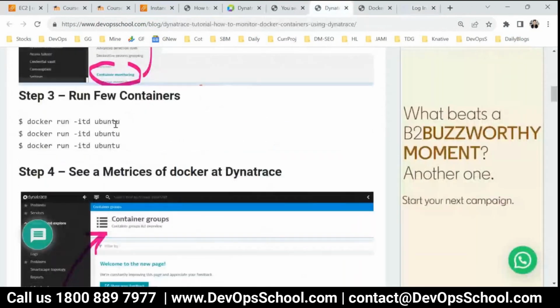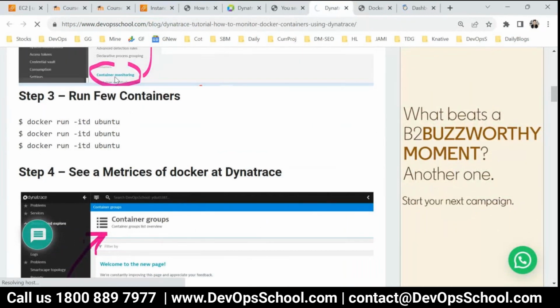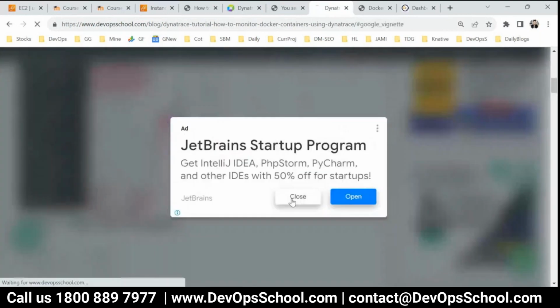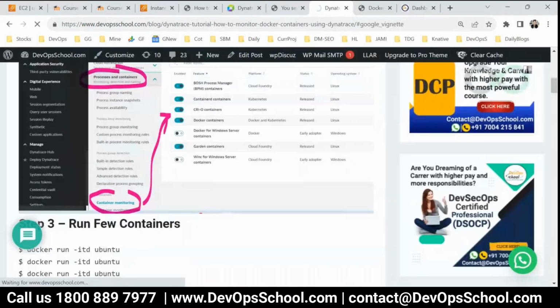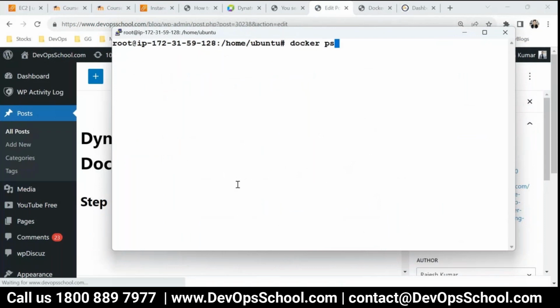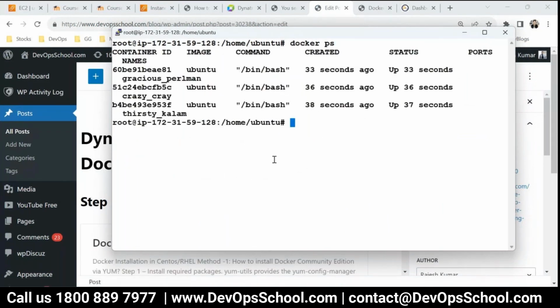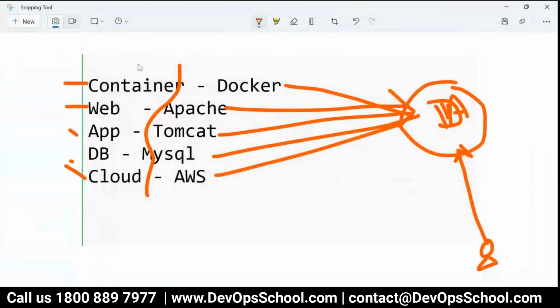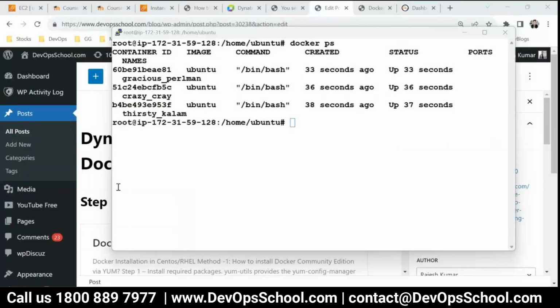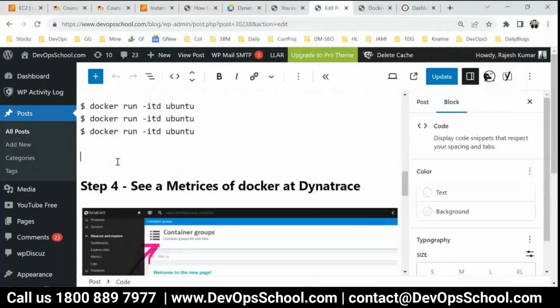So here, refresh and edit. So clear the screen here. After running this command, you should have three containers like this. And I'm adding this just for your reference so you will not forget. Got it?